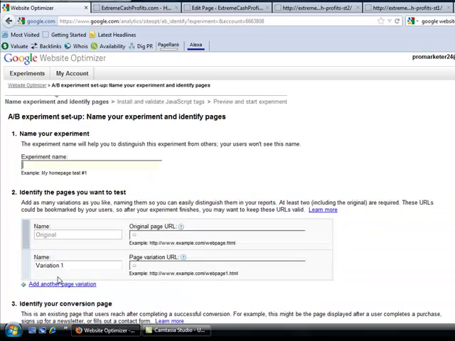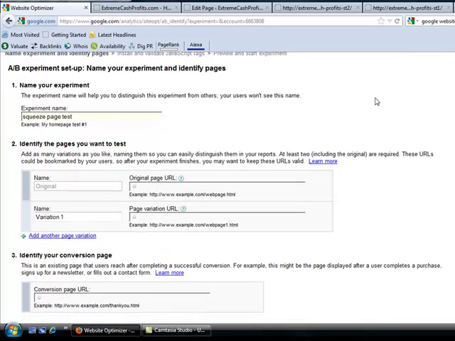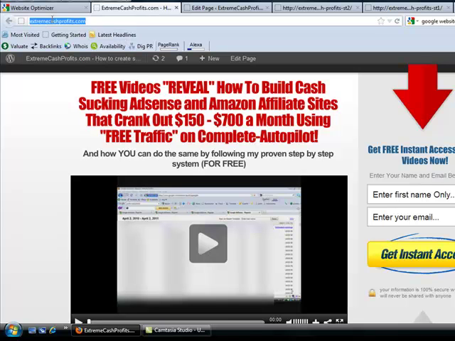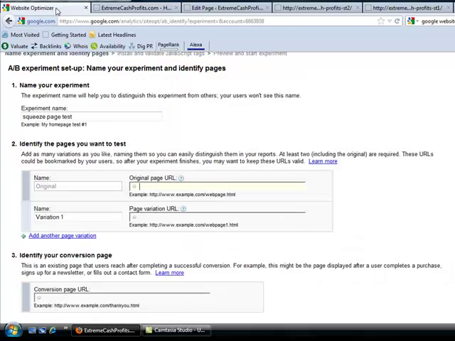So yes, I've got all those. Create. Next, experiment name. So just put extreme test or squeeze page, something like that. Squeeze page test. Then original. So what we need to do is put my original URL in here. Copy. It's very simple, the entire procedure.